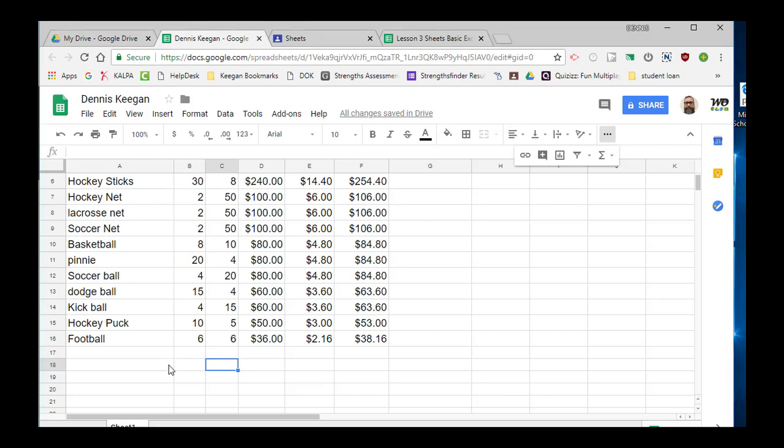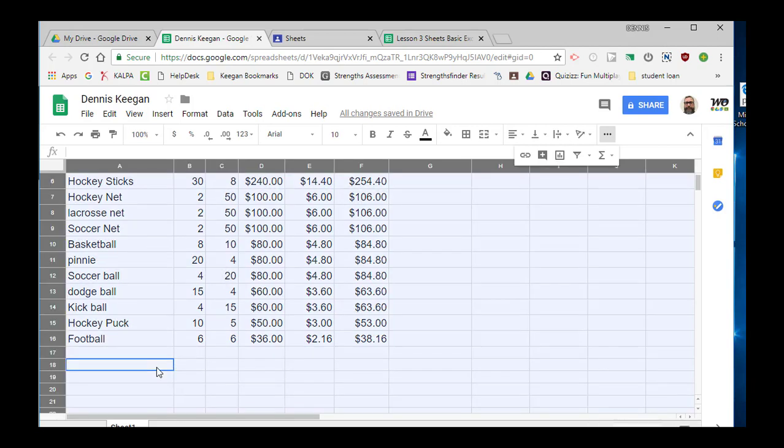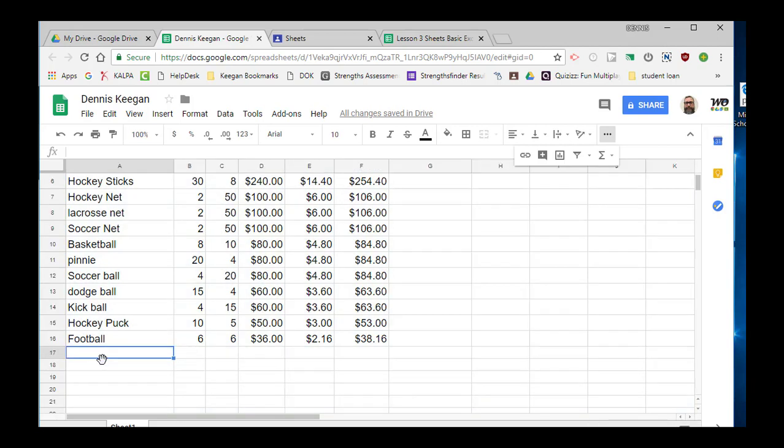So you might look at something like typing in right here, average. So at the example of A18, I'm going to type in average.